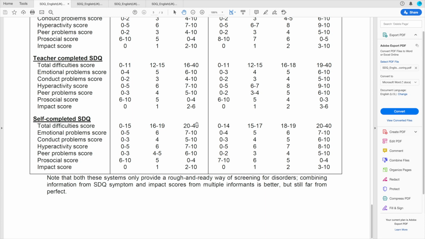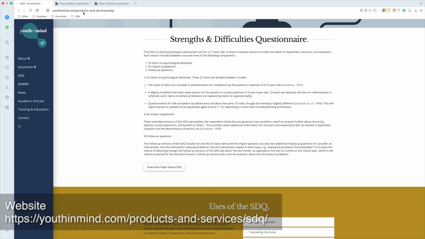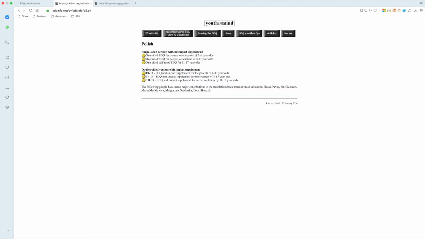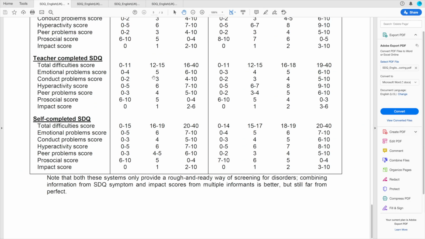So just a reminder, you can find that information over on Youth in Mind, www.youthinmind.com. You're looking for the SDQ, you're looking for the paper-based version, downloading it in the language that you require. And if I just click to show you a different language just for the fun of it, here we have our Polish one. You don't always get all of the different versions for them, so if you want the impact statement for this, we only have these ones. It assumes that we are marking in English, so you still use the same mark scheme, but you download that one, have a look at that, fill that one in, or give it to the child or the parent or the teacher to fill in.